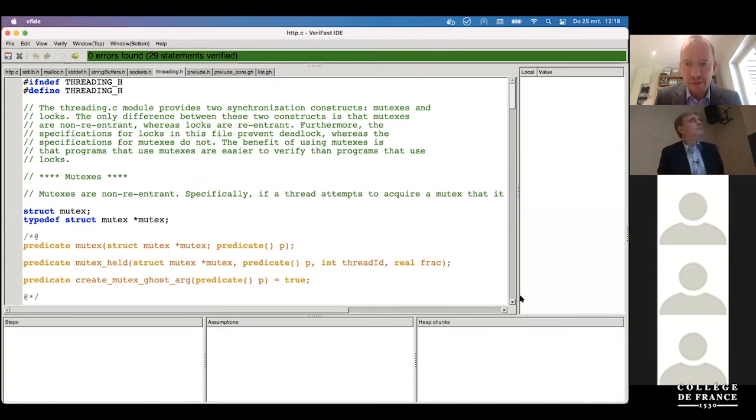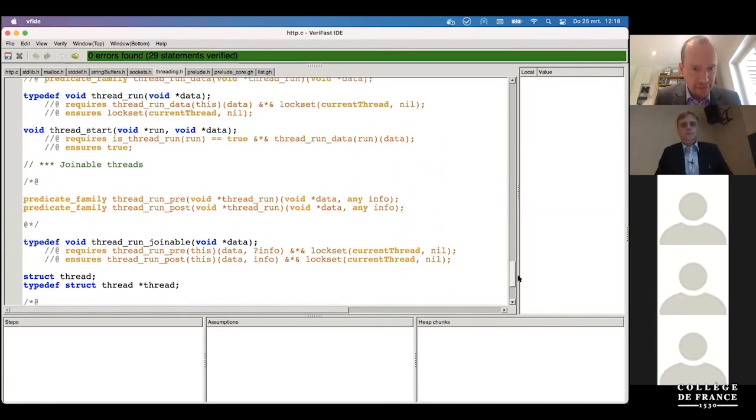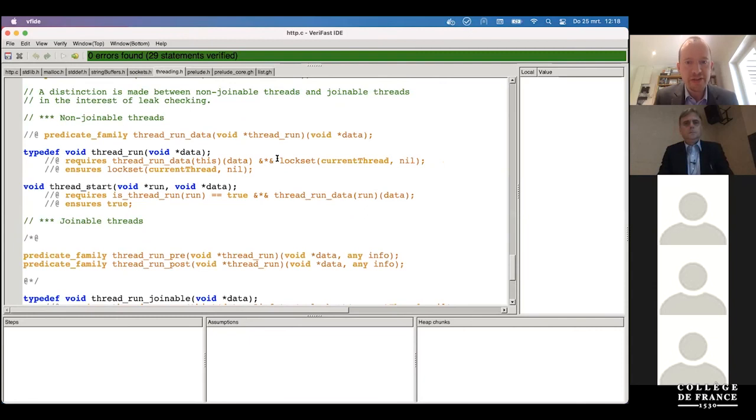So if you look at the spec for start thread, thread run says that the thread will start with an empty lock set and will end with an empty lock set. This will force you to release all of the locks that you held. And you can apply a similar technique for other resources that you want to track. Of course, this becomes a question mark for modularity, right? So how you abstract over these things if you have function specifications.